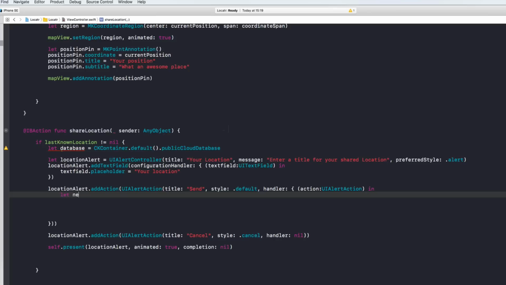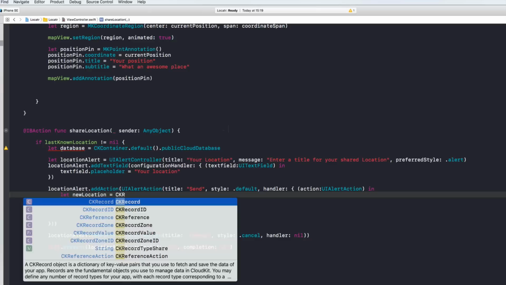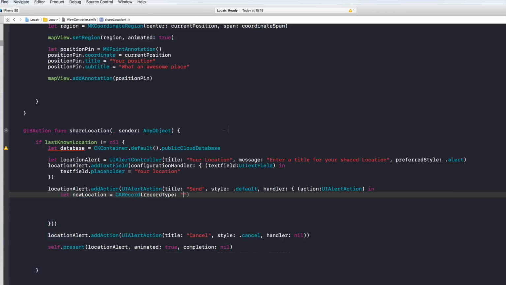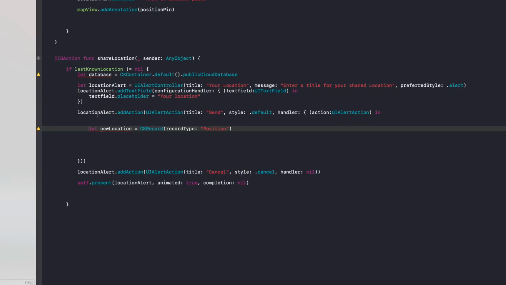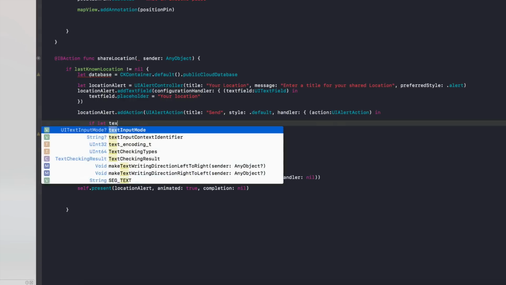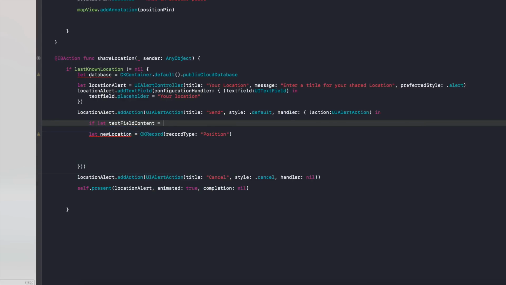So let's create a new location object right here using CKRecord and initialize it with a record type, which is going to be Position. But before we fill our new location object with any data, we should check if we have data available in our text field. So let's create an if-let statement here. So if let textFieldContent. First of all, let's see if we can assign text.